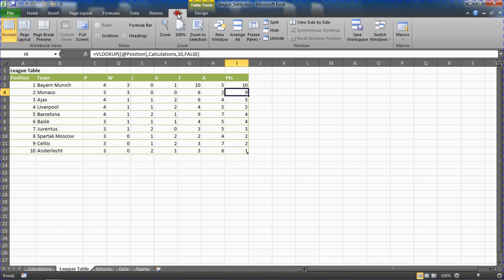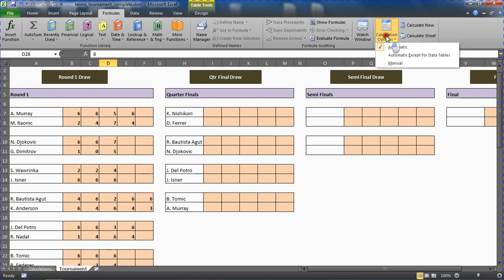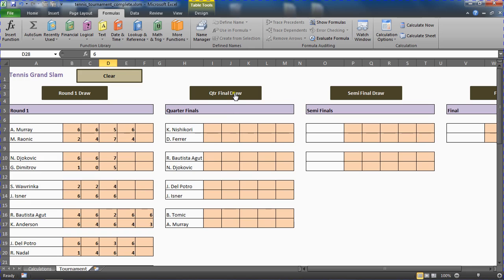Okay, let's switch to what else we will look at during this course. I'm going to switch to a tennis tournament, and I'm going to switch my calculations to manual here, so it's not doing it automatically. Here I've got an example of a tennis tournament with some matches being played, and as a result of their matches, players' names are being moved into the next draw. And I've got buttons along the top where we can manually calculate the draw or clear data when finished to start a new tournament.